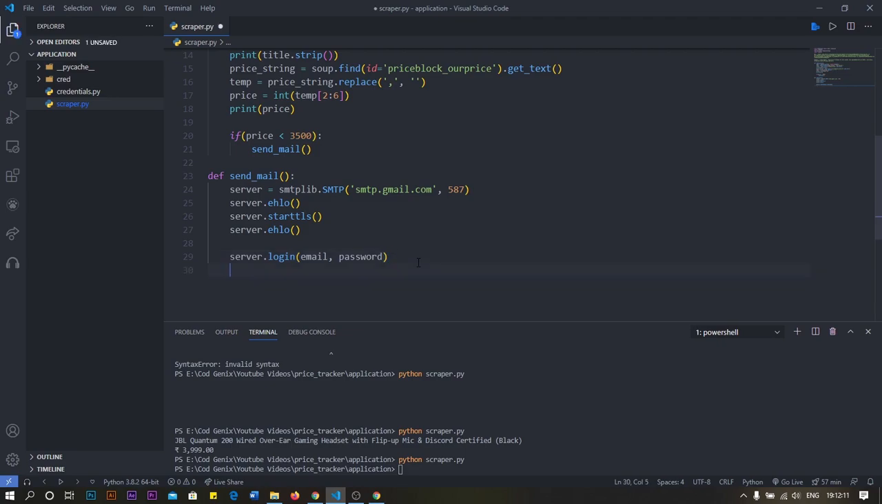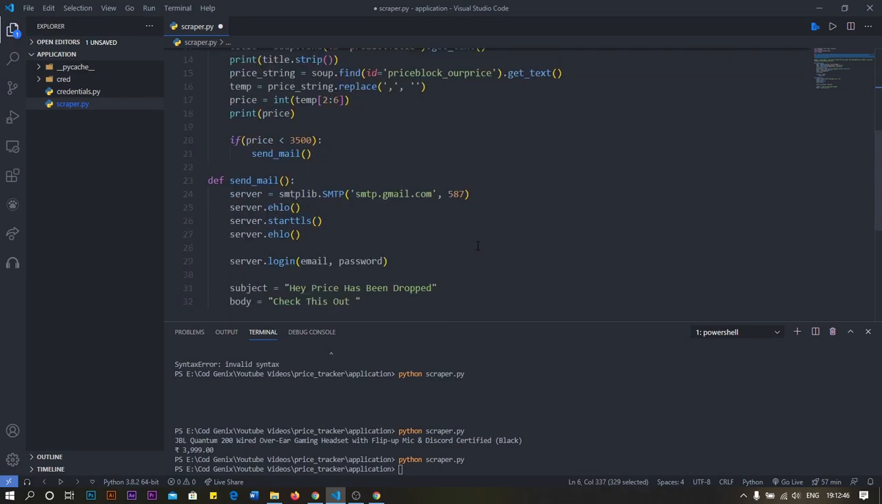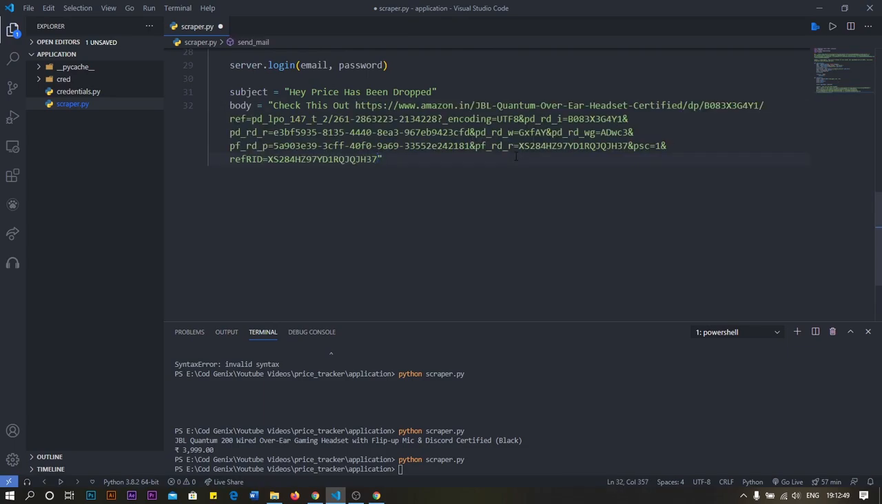Now we have to create the subject. So subject, and yeah, this is a subject variable, and let's say, hey, the price has been dropped. Okay, and let's create a message as well. So body, so the body will be, let's say, check this out, and we'll also mention the link, so we can open the link from the mail itself and we do not have to search for the product. Okay, we paste it in here.